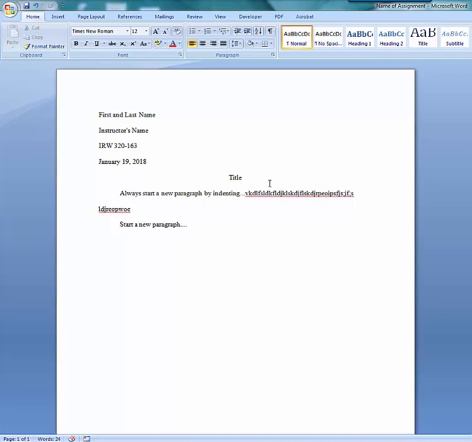You can get OneDrive and Microsoft Office 365, both PowerPoint and Microsoft Word, for free through your COM email. And there's another segment on how to do that. So this is how you get into your Microsoft Word document. Thank you.